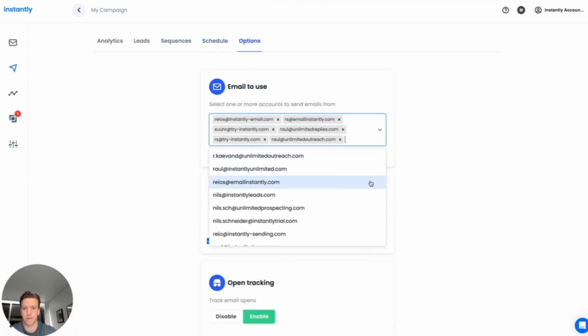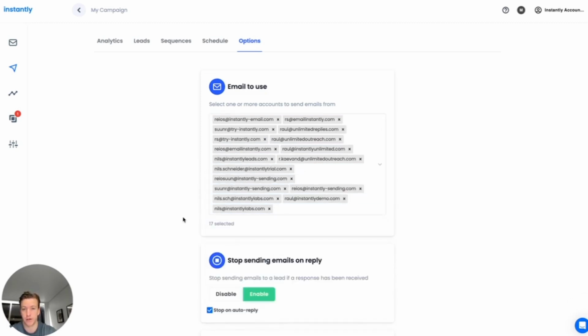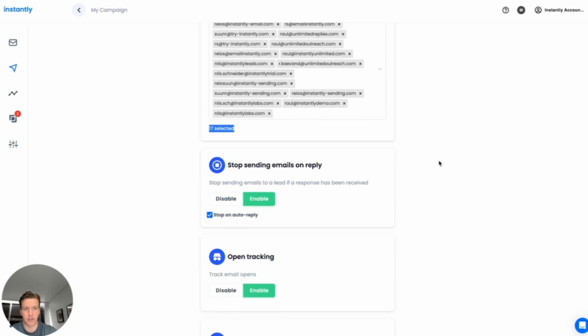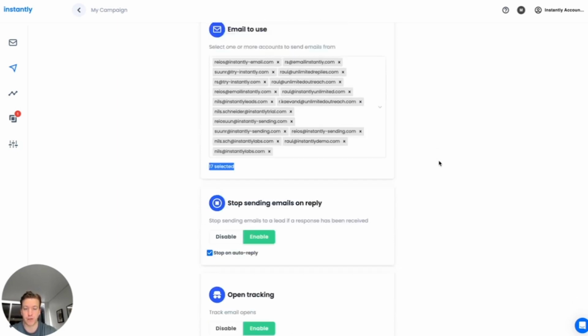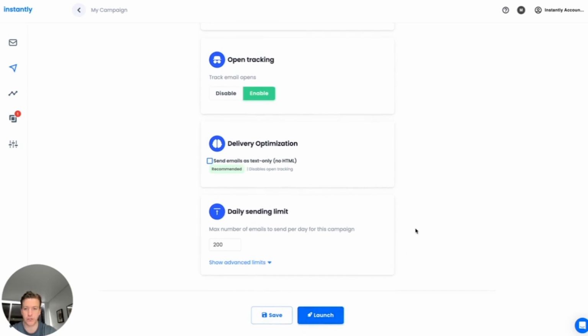Just connect all your sending accounts. This will do inbox rotation. Right, these 17 outreach accounts will rotate and reach out to the leads one after the other. This really helps keeping deliverability super high, making sure you land in the primary folder, and also allowing you to send a lot of volume because it will distribute the volume across all these inboxes. And then you just click the blue button, launch, and you're good to go.